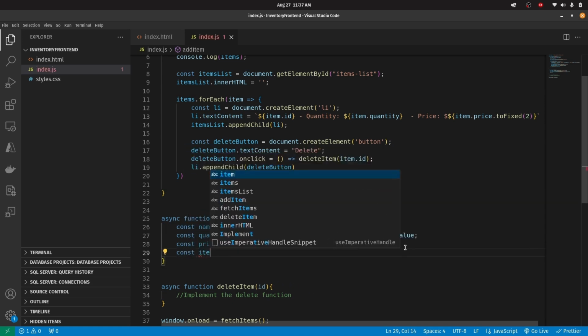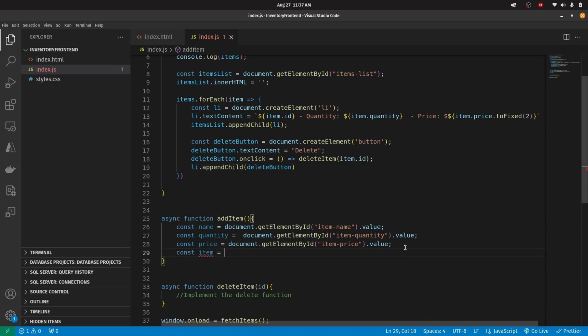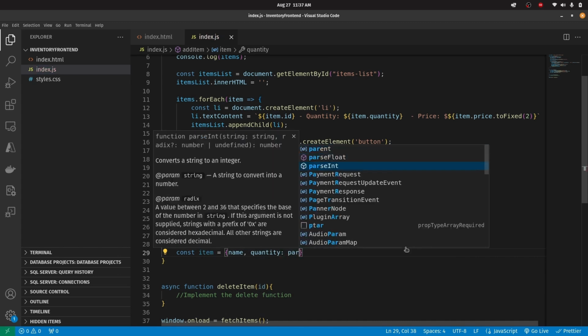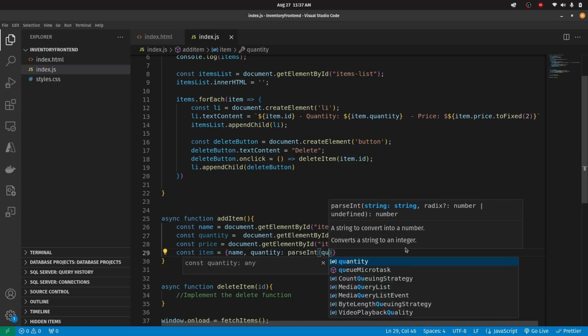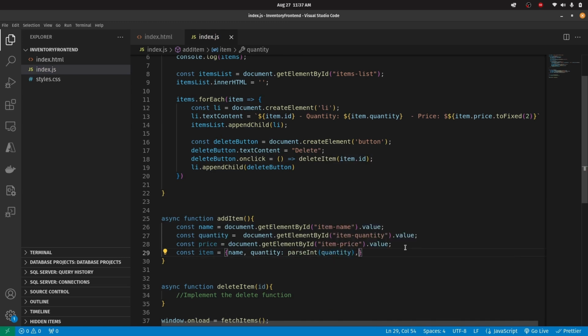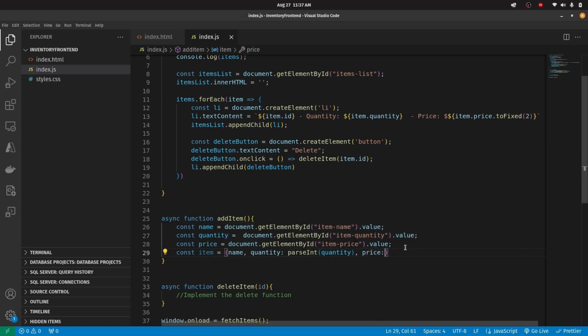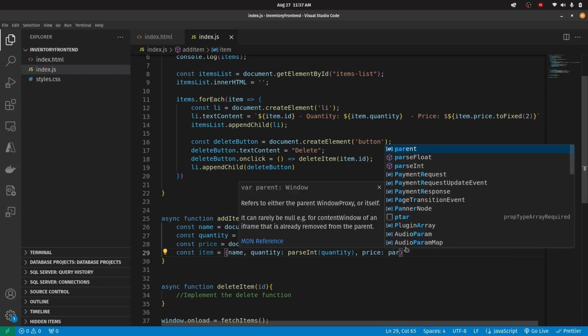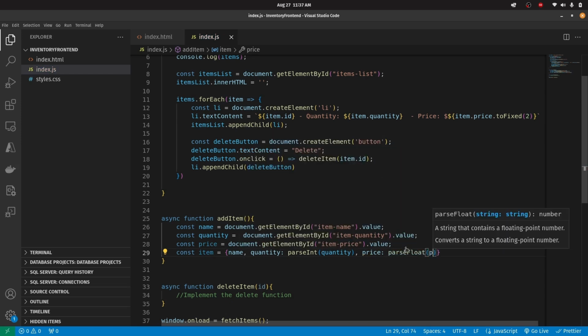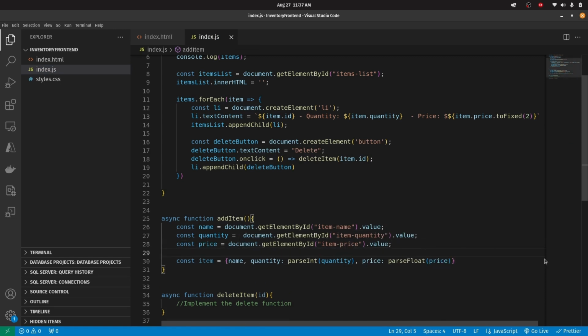Okay, so you're gonna say item is equals to name, right, and then you're gonna say quantity, but remember, quantity you might receive in the form of a string, so we have to parse it as an integer, and then we're gonna say quantity. All right, and then price, same thing as well. Since you're expecting to get a float, you want to convert this to a float, and then you say your price. Okay, let me just separate this.